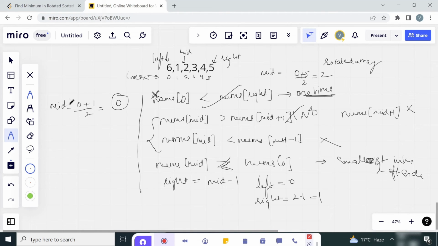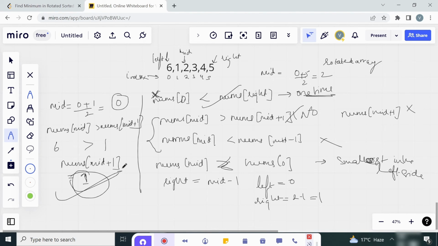Now for the second time, as we have moved to the left side, the middle element is at 0, so we'll check whether nums of mid is greater than nums of mid plus 1. So yes, nums of mid, 6, is greater than nums of mid plus 1, that is 1. So we'll return nums of mid plus 1, that is 1. So 1 is our smallest element.